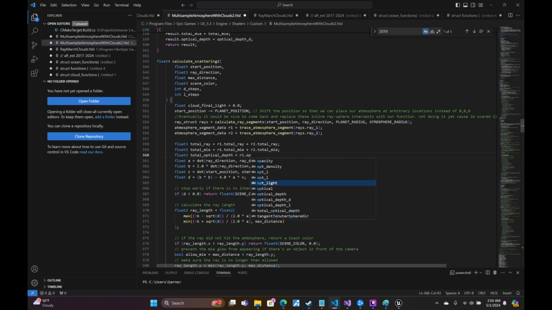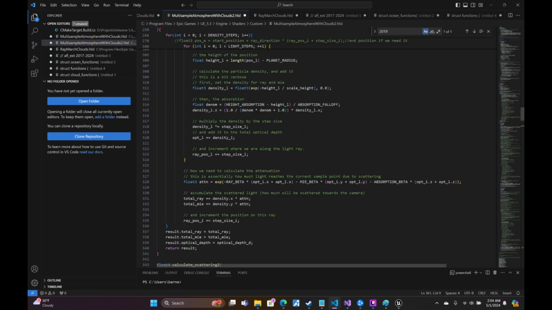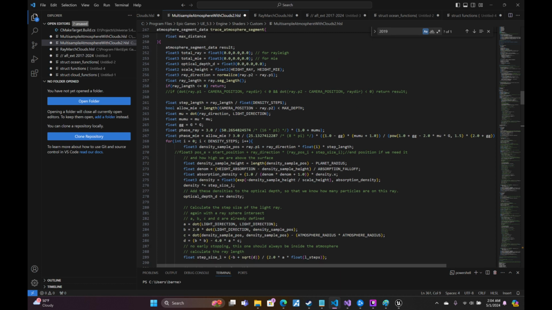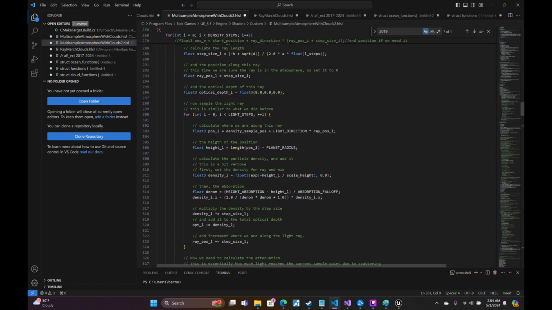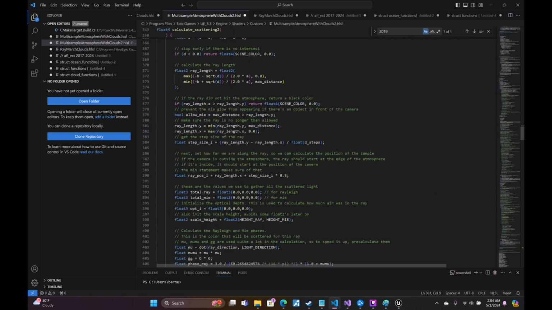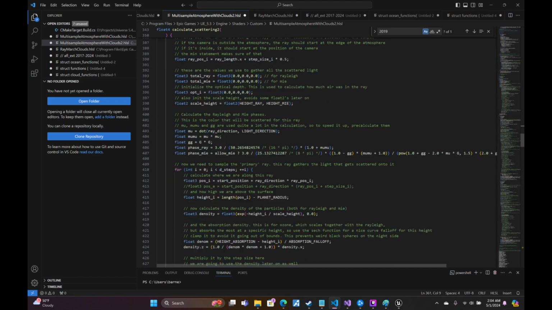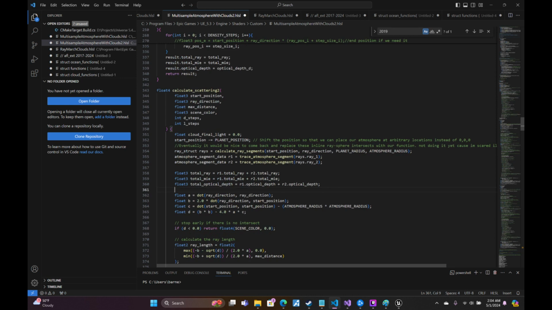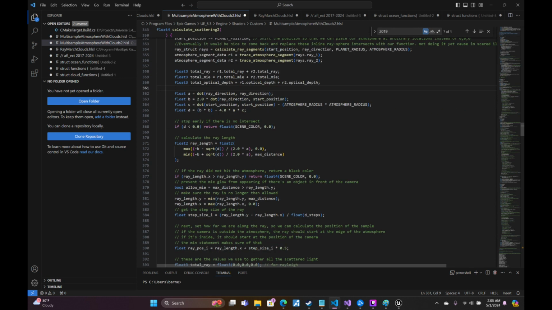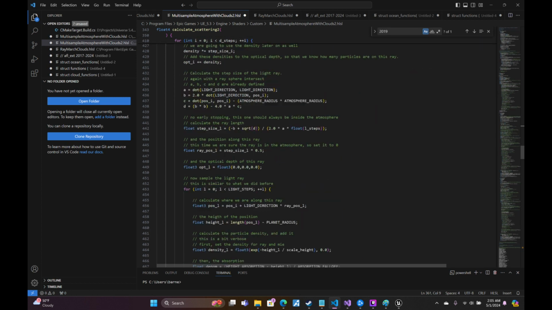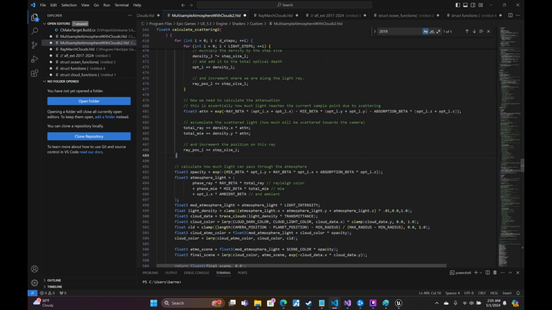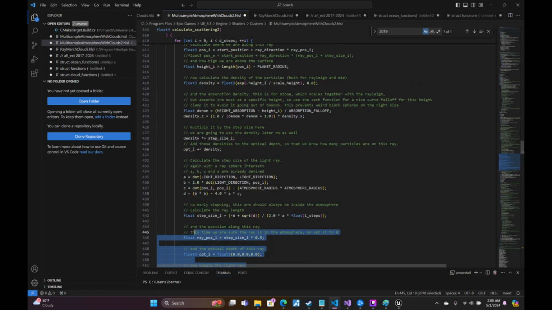Optical depth. Altitude. I think that's right. Were those float threes? Yes. All right. So now we're right here. We should be able to get rid of all of this down to right here.